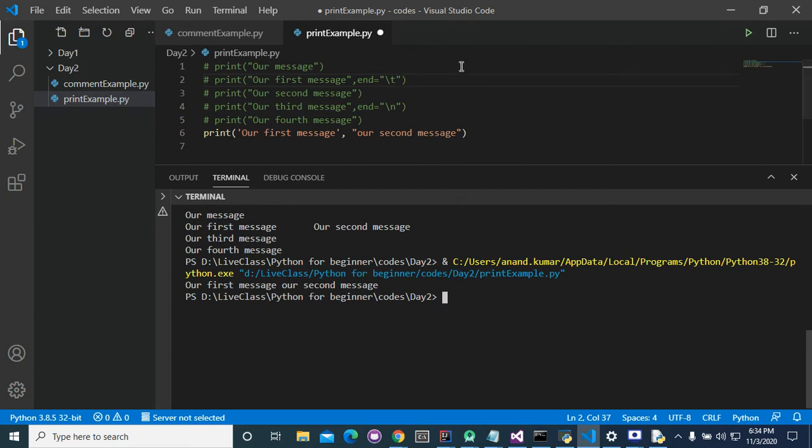Don't focus on this. I was just showing you how we can use this end also.